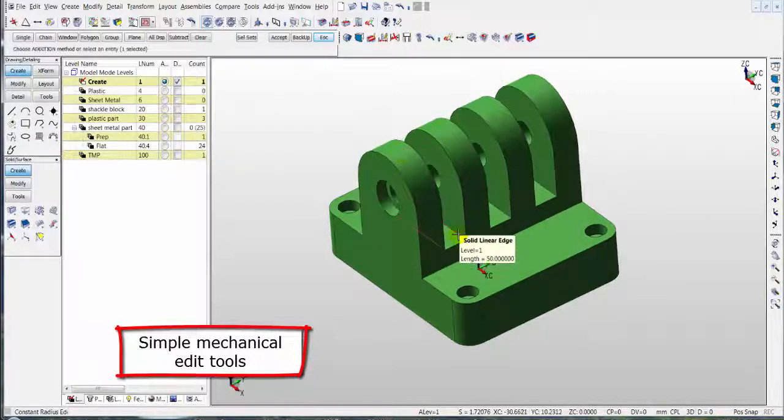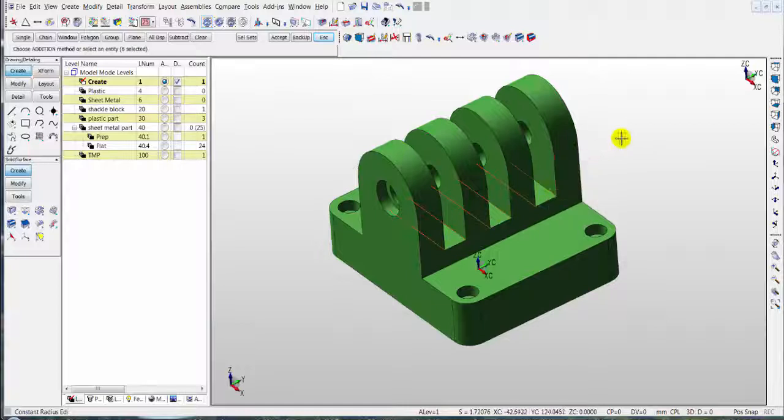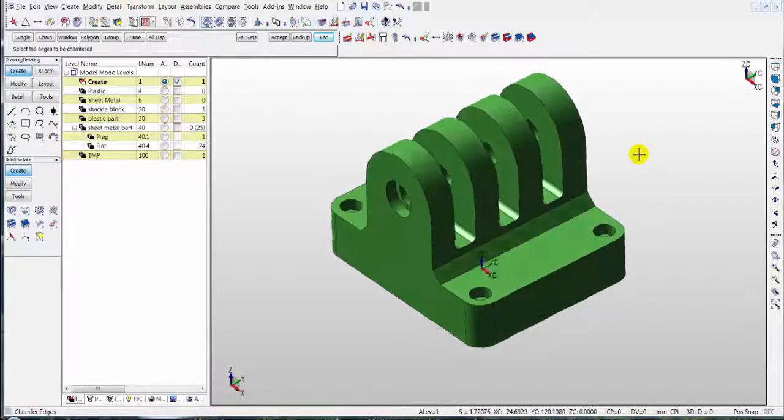Now, to complete the final design, we add additional features such as fillet blends, chamfers, and voila, we are done with the initial part design.